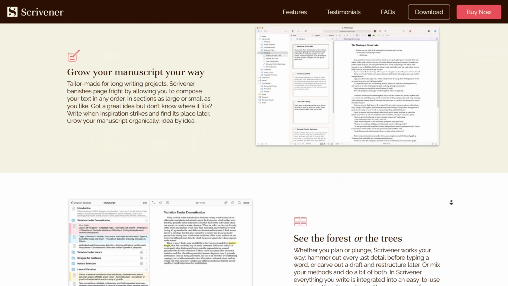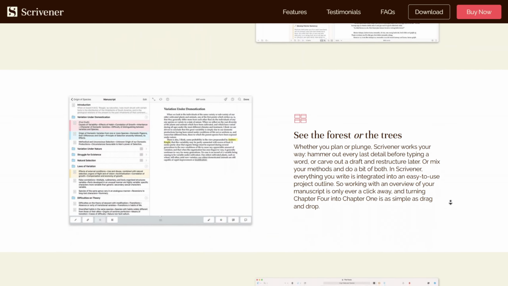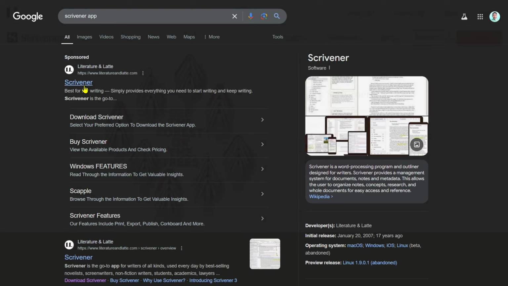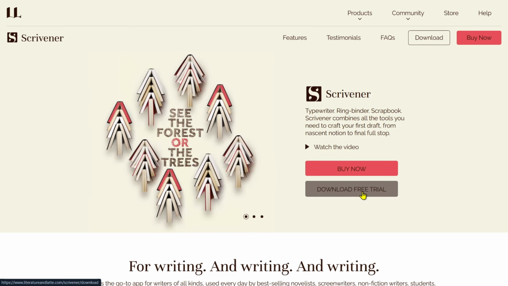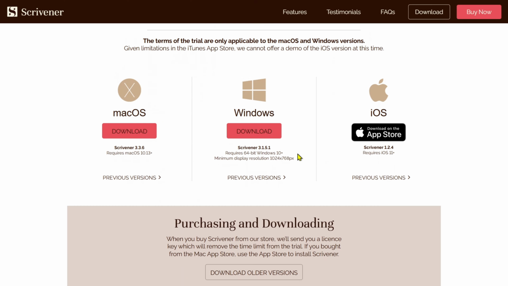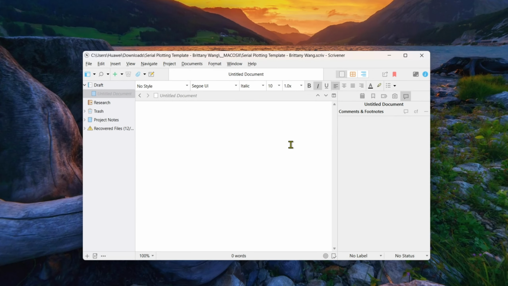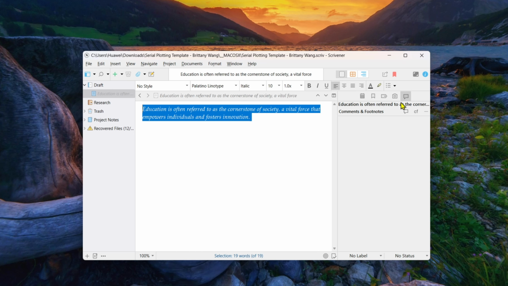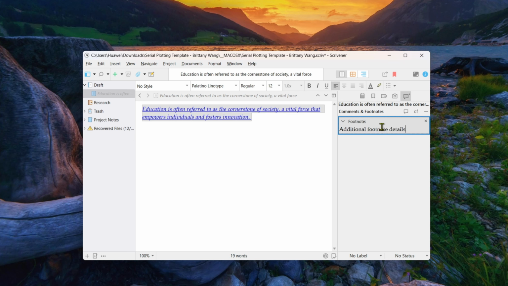To get started, download and install Scrivener. Open your browser, type Scrivener, and look for this link. In the home page, click on Download Free Trial, then click on the Download button. Follow the on-screen instructions and complete the setup process. To add a footnote, highlight the relevant text and go to the Comments and Footnotes section on the right. Click the CF button and type your footnote in the text box that appears.